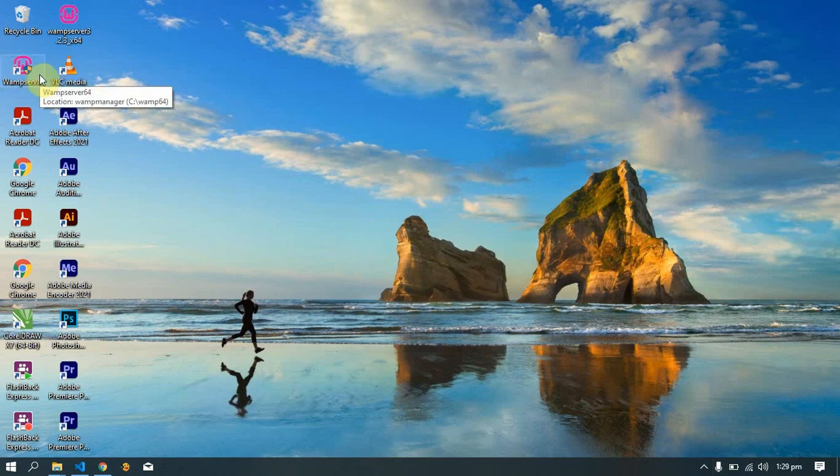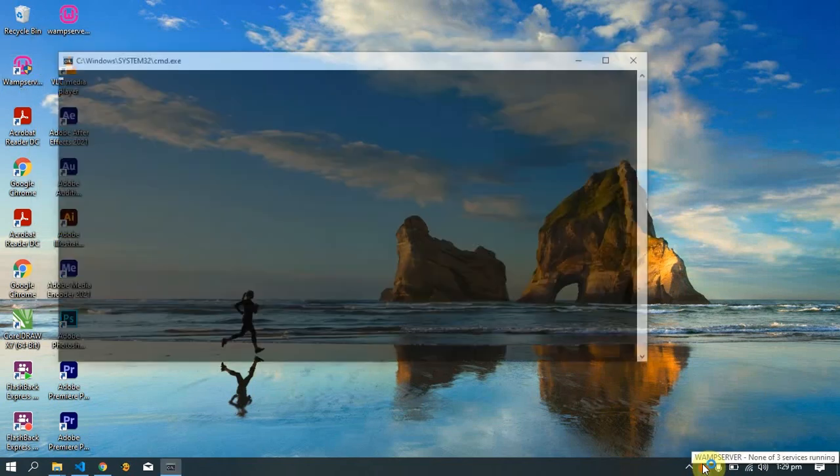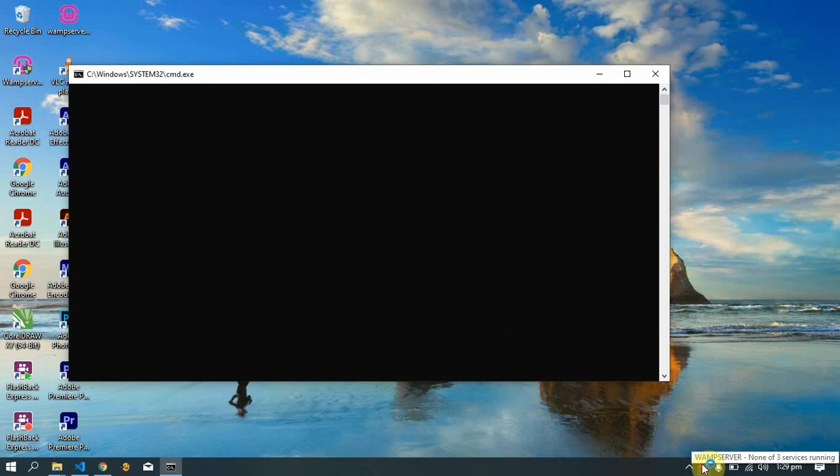So the next thing we're going to do now is check if the WAMP server is installed correctly by trying to start the WAMP server. So let's just double click on it here to get it started. Let's just wait for it to fully get started. Look at it, the icon here is red, which means it has not started yet. It's in the process of getting started. When this icon turns green, it means it's now functioning, it's now working properly. So let's just wait for the icon to turn green.